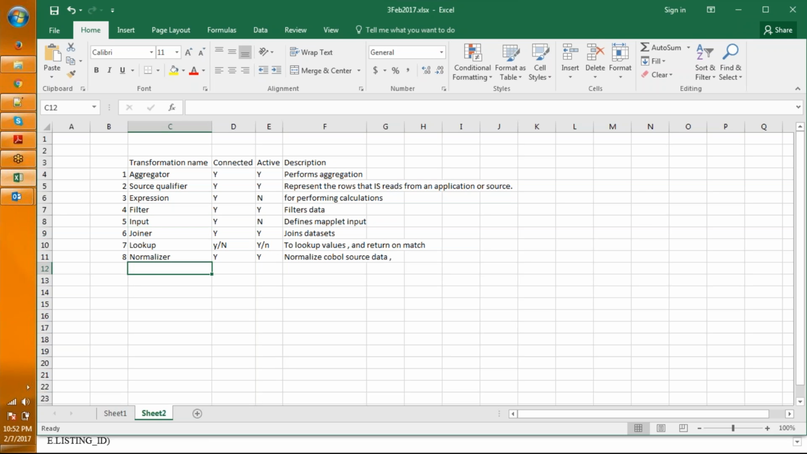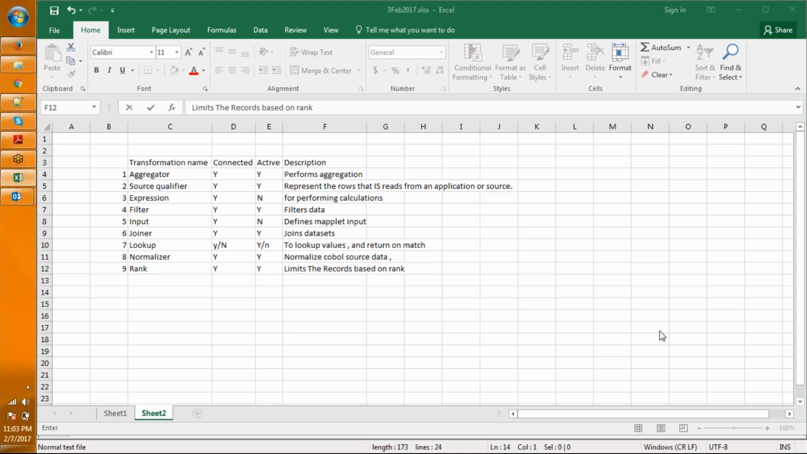Now there is a transformation called rank. Rank ke bare mein aapne padha bhi, it's an analytical transformation. It is active as well as connected. It is used to sort the data. So it limits... It is an active as well as connected transformation, the rank transformation.